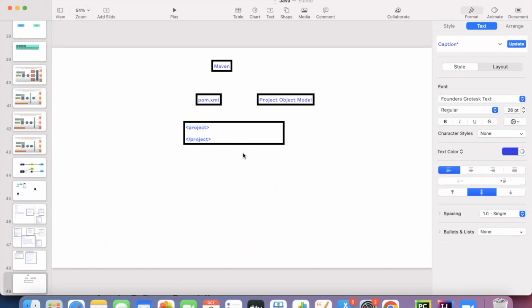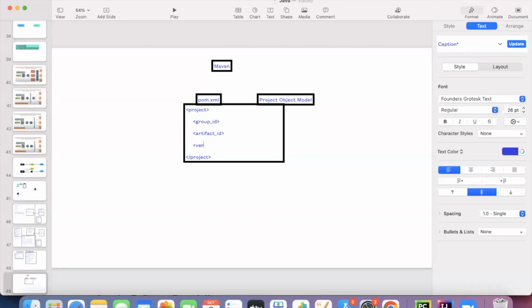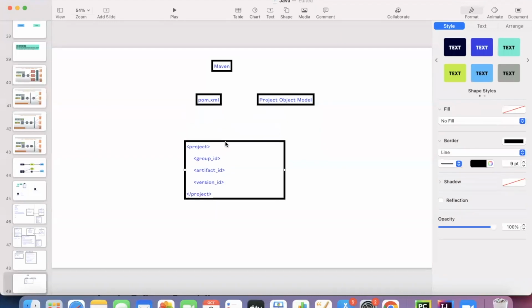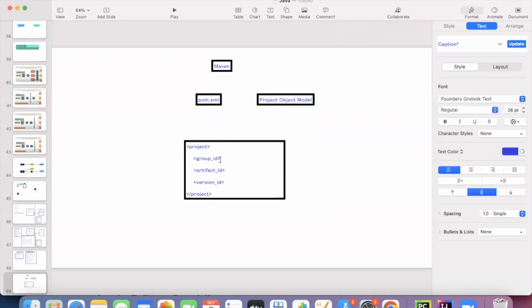Within this, you will specify what your group ID is, what your artifact ID is, and what your version is. All these things will be specified here. So what is group ID? First let me tell you what artifact ID is. Artifact ID is nothing but your jar name, how you want to represent your package name.